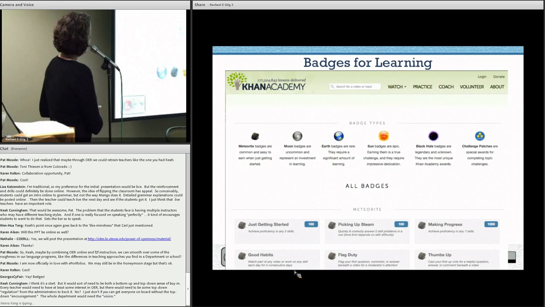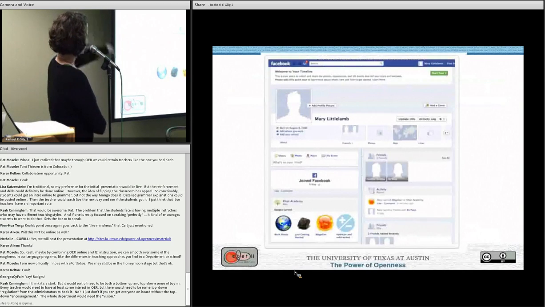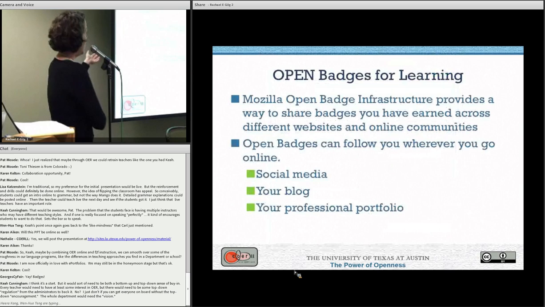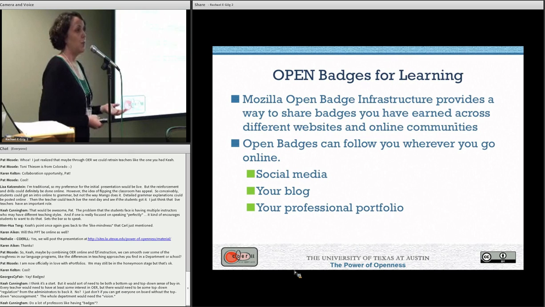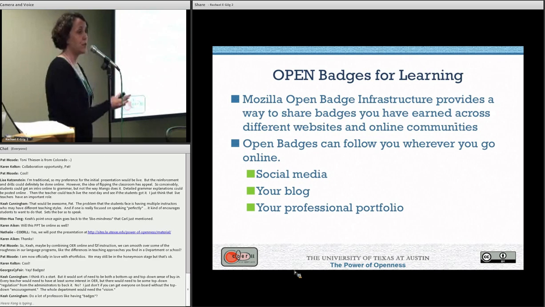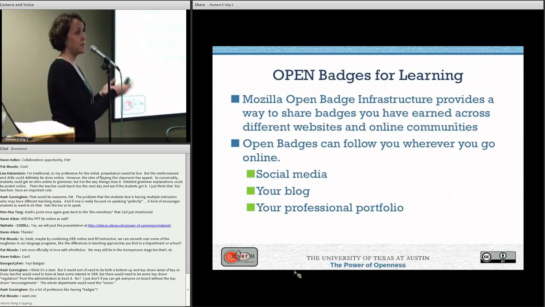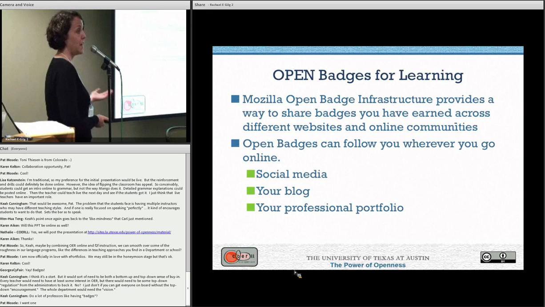And what's starting to happen now is that on Facebook, there's a little widget for Khan Academy where your badges can also show up on your Facebook page. Okay, so now we're getting towards something like open badges. The really exciting thing right now is that Mozilla is developing an infrastructure technology that provides a way to share badges across all different websites and all different communities. So these badges can follow you where you go. The information about the badges is stored in a central location, and then different websites can pull that information in.